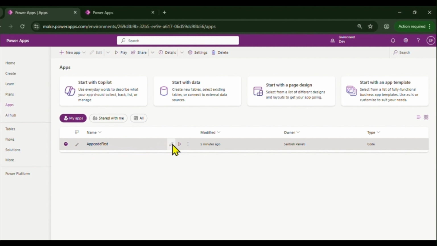So this is how you can build code apps from Visual Studio and deploy them to the Power Platform ecosystem through this process.